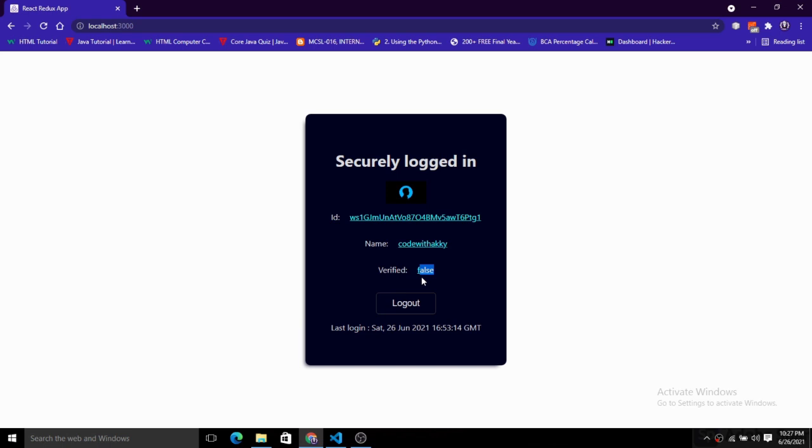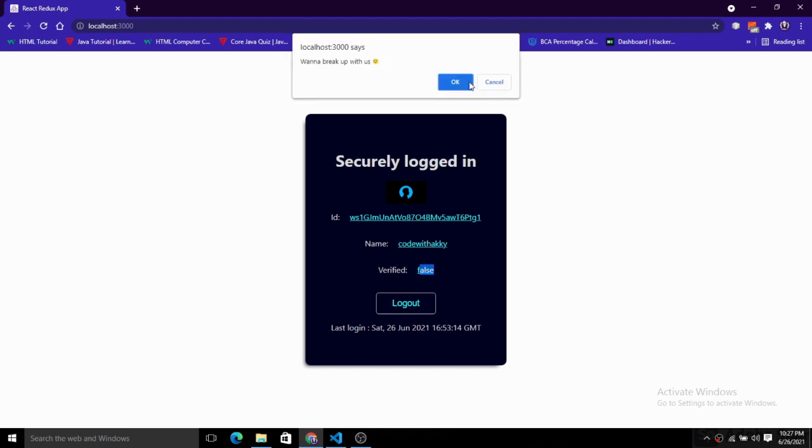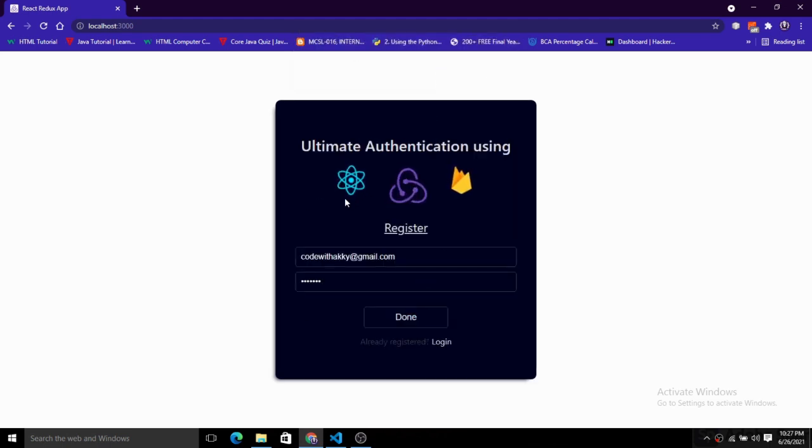And one more thing, if you sign in using Google or Facebook, this also gets status true. That we will cover in the next video of this authentication series. So that's it from the demo. Let's get to Visual Studio Code and do the coding there.